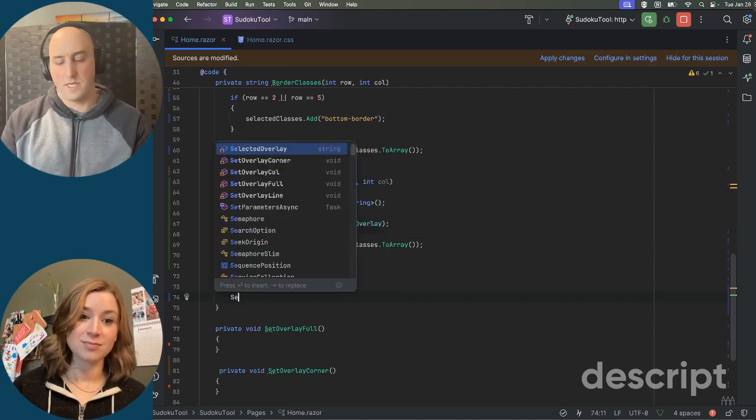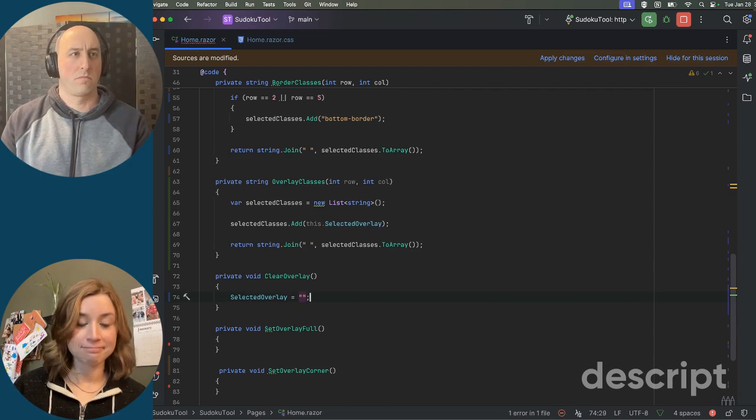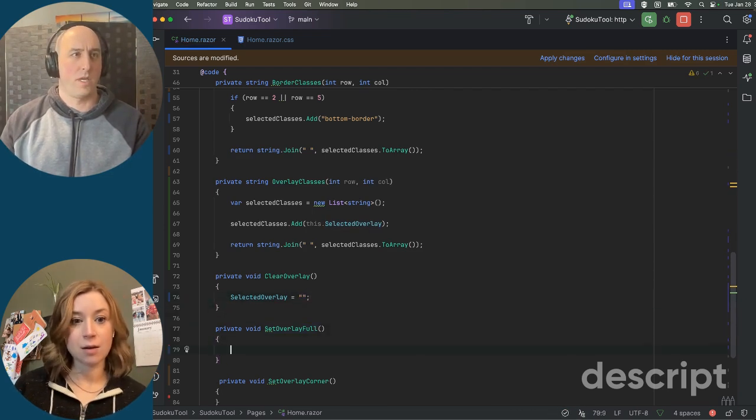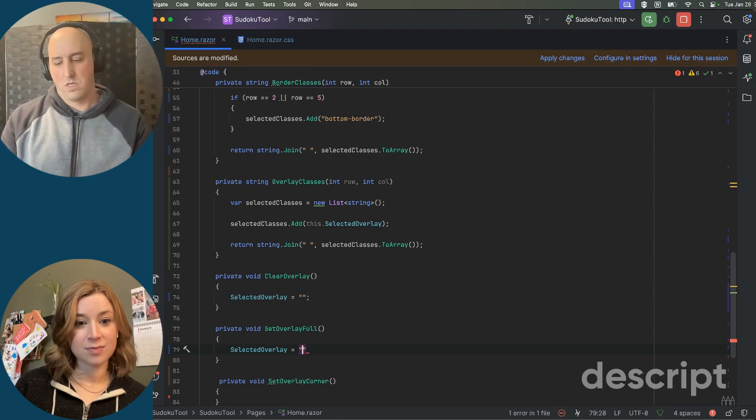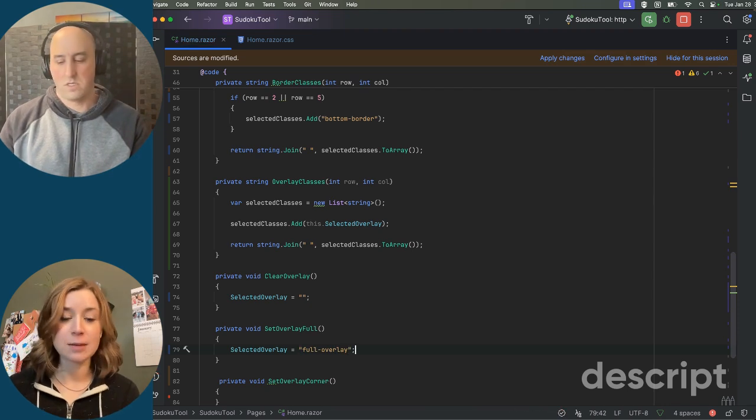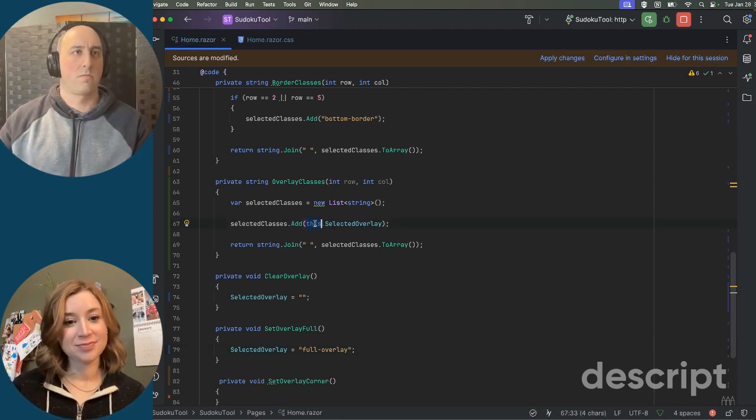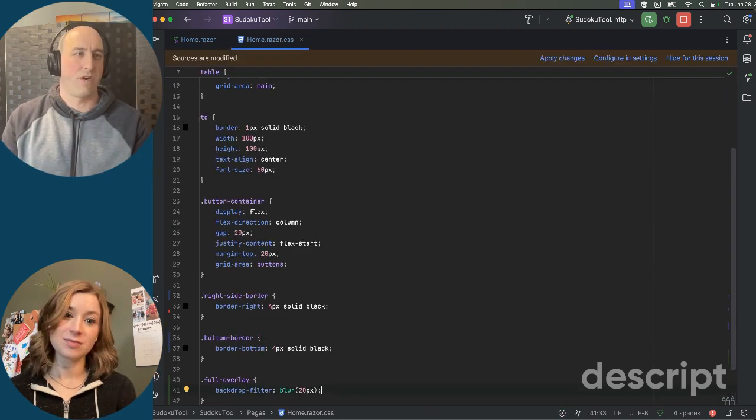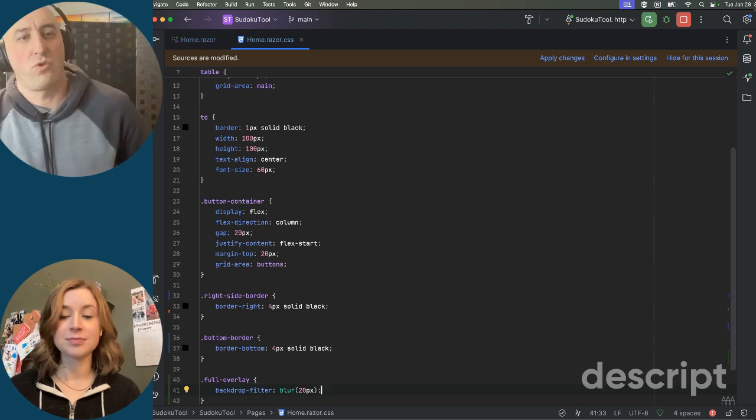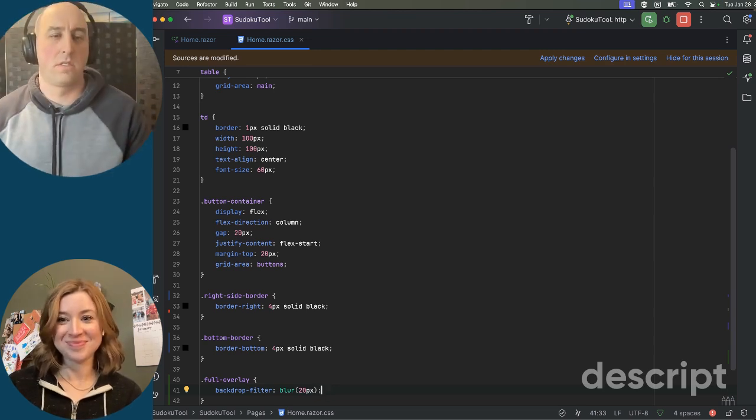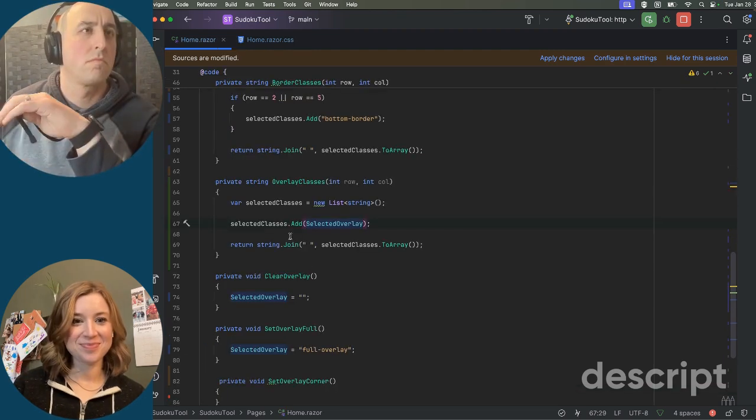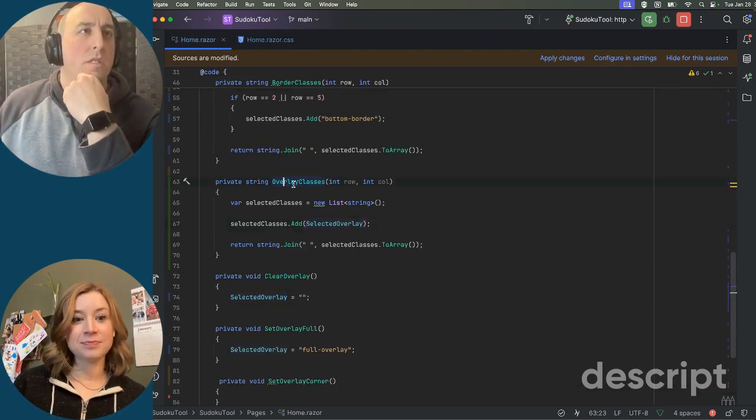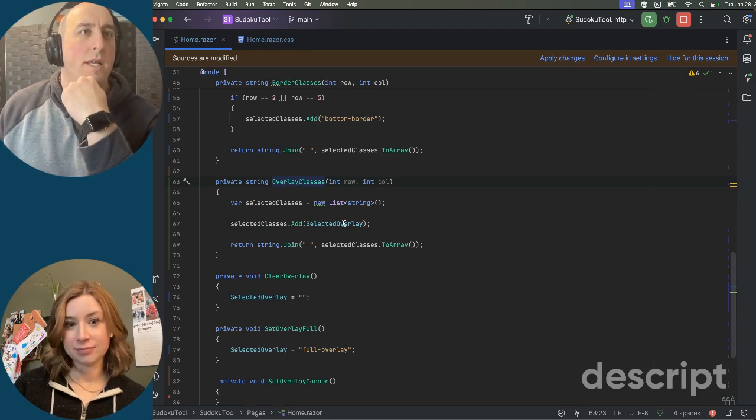We'll have clear set it back to an empty string, and we'll choose full, setting to full. Blur it or overlay. Okay. Not filter of blur. 20 sounds great. In theory, this will run and add whatever value is there.